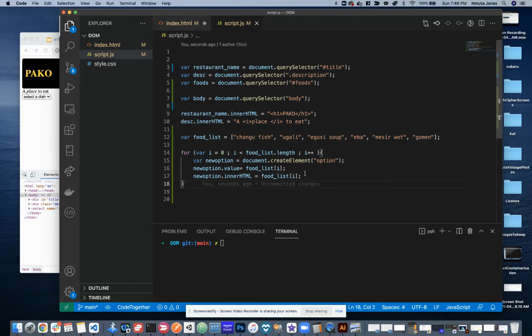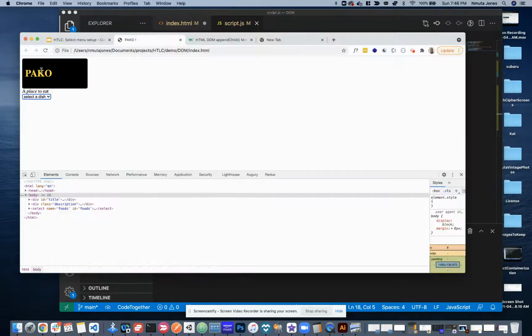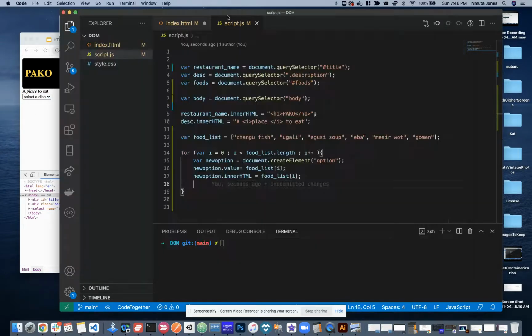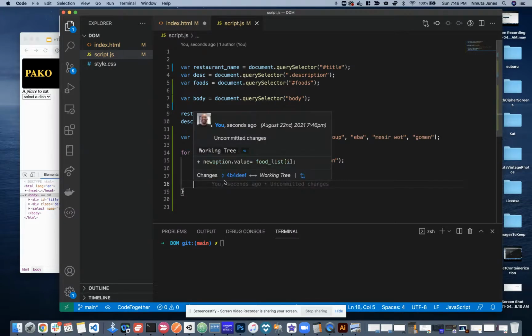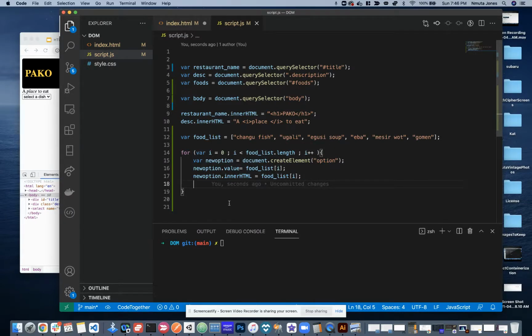And then now we need to append it. So can you think of what the next line would be? You can pause the video if you want to think of it on your own before I type it. We've created the new option, but somehow it's not showing up in here yet, right? So how do we get it to be added to the select menu? Pause the video, think about it, come back when you're ready.